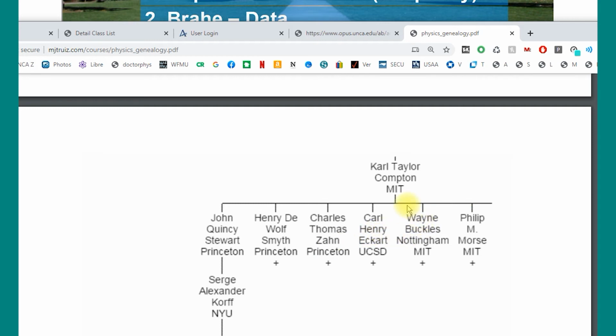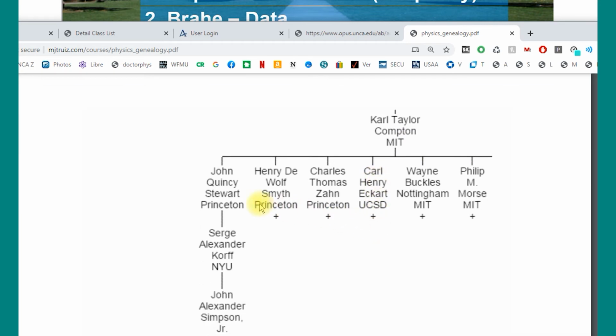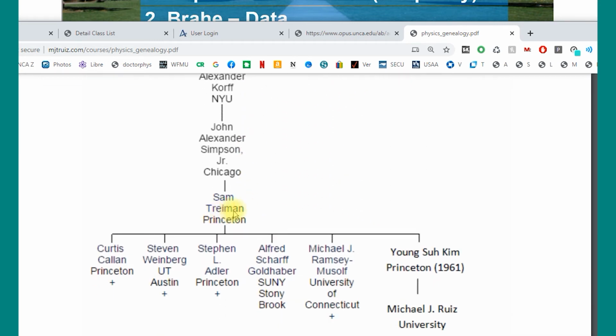And here, Carl Taylor Compton, brother of the famous Arthur Compton, who discovered the Compton effect, and his brother got the Nobel Prize. This is the older brother. And if you go through here, you find Sam Treiman, elementary particle physicist at Princeton. And then my advisor, Young Kim, Dr. Kim, Professor Kim at Princeton.